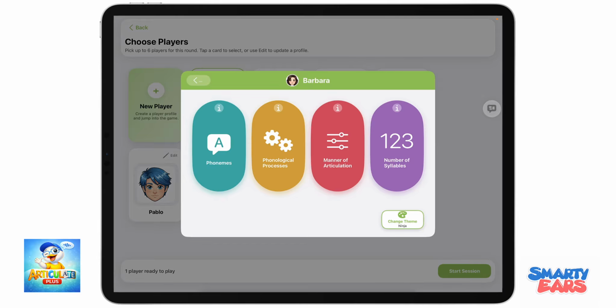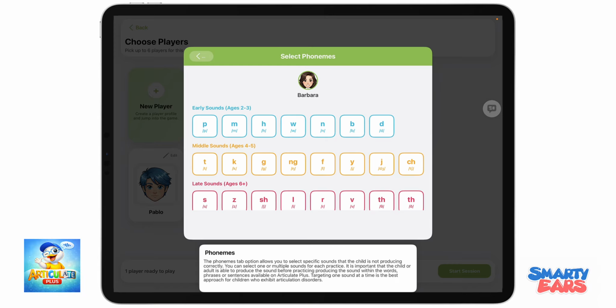It automatically tracks the data. And I can select the goal for this particular child in 4 different ways: by selecting the sounds, the phonemes, phonological processes, manner of articulation, or number of syllables. Now, if you're a family member and this is too overwhelming, just go to the sound section. What you will see here is that we organized the sounds by a general idea of the age at which children typically master these different sounds.